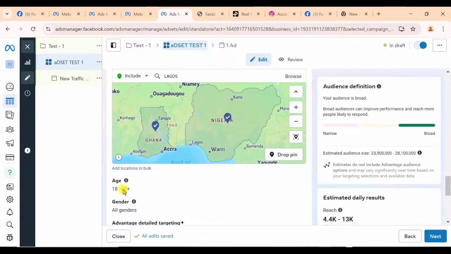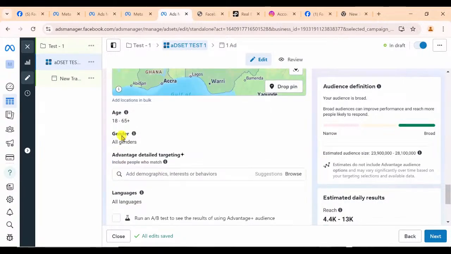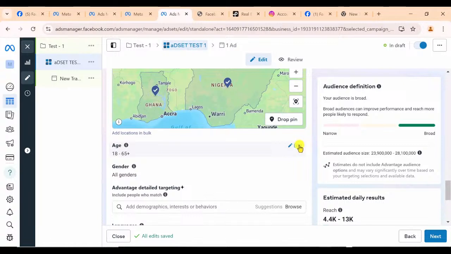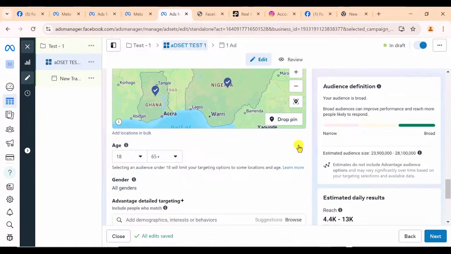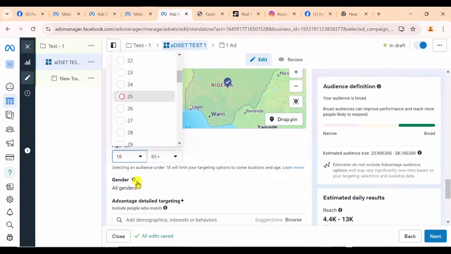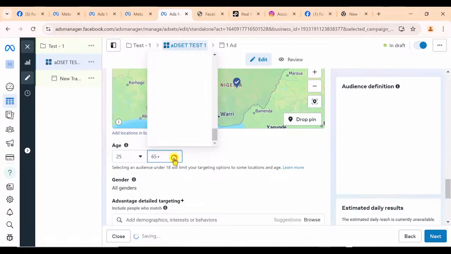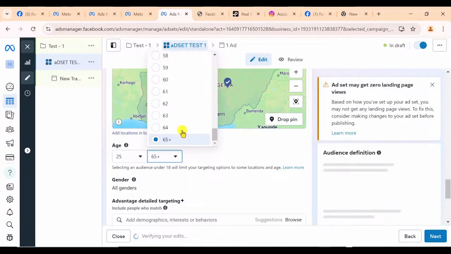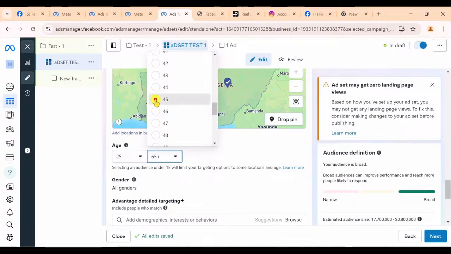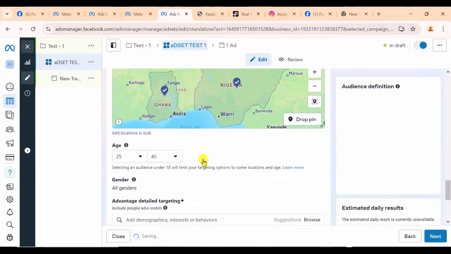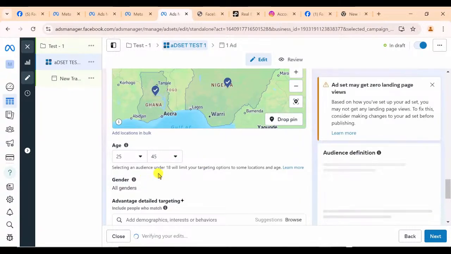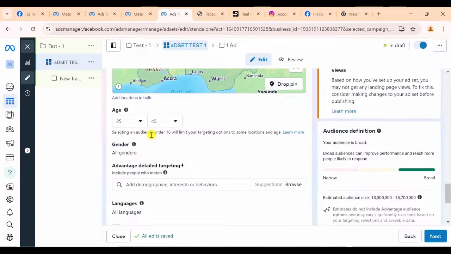So you come here, you want to select the gender and then the age. If you sell a specific product that services a particular age range, you can come here and select the age range. So let's say my product would be useful to people who are just 25 to maybe 40, or let me just say 45. I'm just going to select that, and as you can see, when you select an audience under 18, they will limit your targeting options to some locations and age, so you have to pay attention to that.